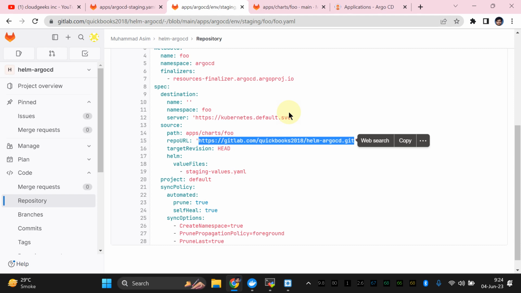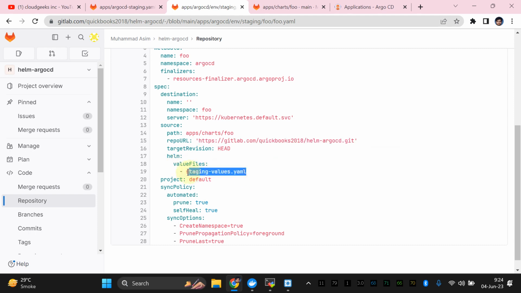ArgoCD is a GitOps approach. That's why you have to make sure that it is available. Now, one thing regarding the staging: I want to have specific values for the staging environment.